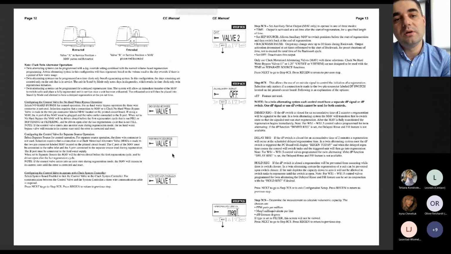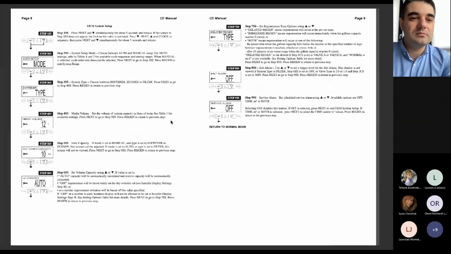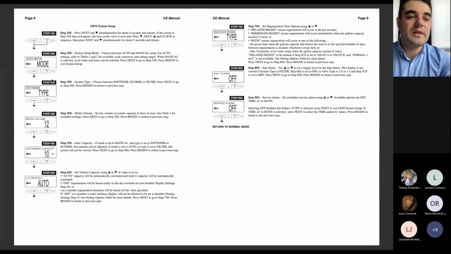If you would like to do some modifications, so if you would use the valve with another type of media or another vessel type, then you would need to change the volume of the media. You may need to change the Ecomix to softener. So this is the menu that you access with next and down.